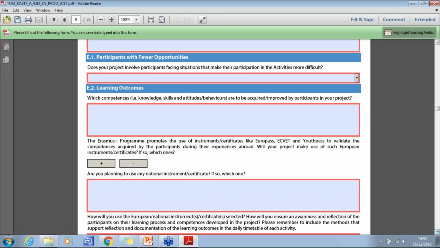E1 then is the section participants with fewer opportunities. Now here you will need to choose whether you are going to include such participants. Does your own project involve participants facing situations that make their participation in the activities more difficult? Now there is more information on participants with fewer opportunities on page 11 of the 2017 programme guide.